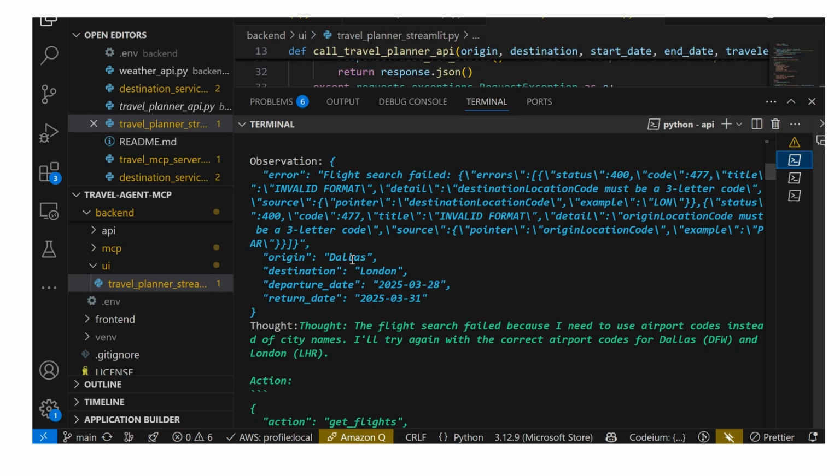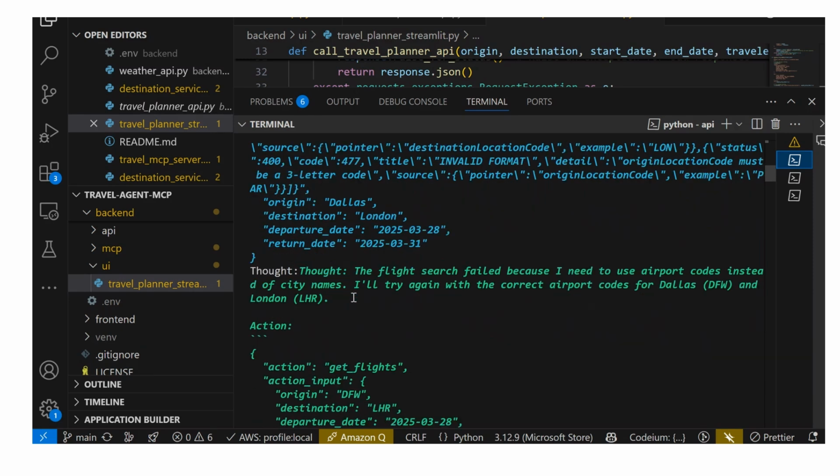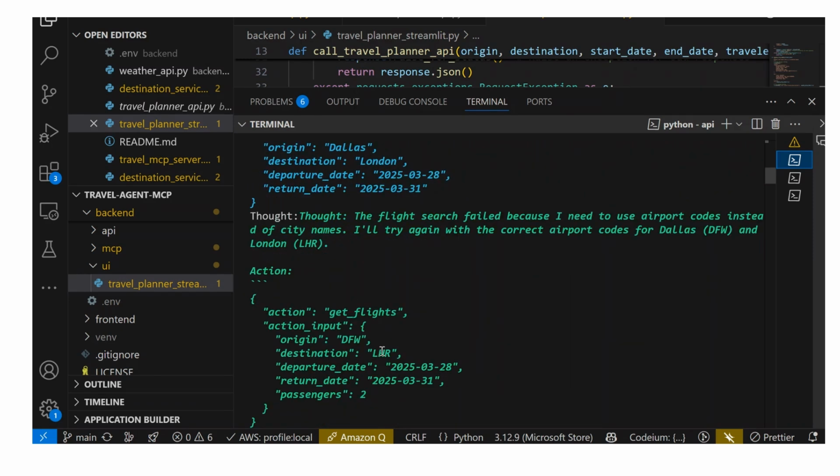But of course, the LLM also has some information. It knows for this particular city what the airport code is. It has been trained on this type of information already. So it can just pass Dallas underneath, with the dates and everything, and it is able to get information. So this is about how an agent can think and process.